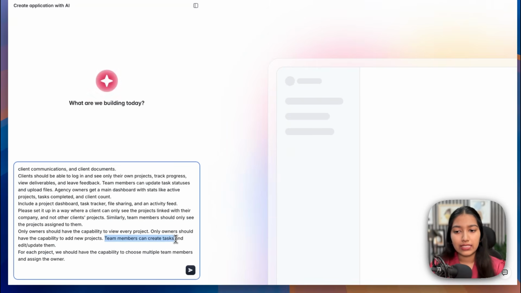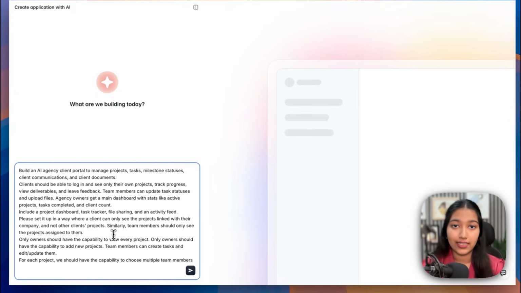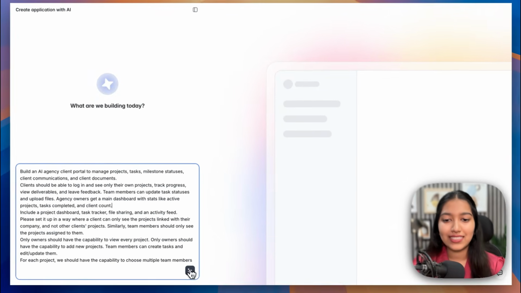Team members can create tasks, edit them, update them, etc. For each project, we should have the capability to choose multiple team members and assign the owner. So this is everything that came to my mind when I thought about the features or the functionalities of my client portal. So now let me send it through.